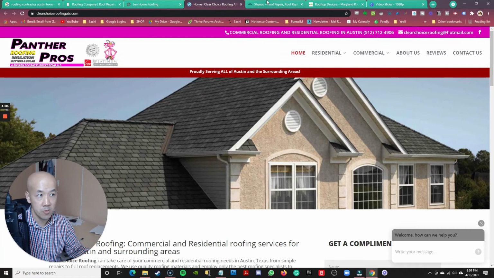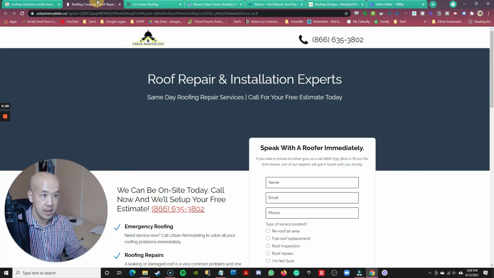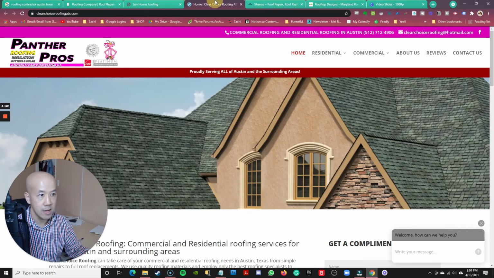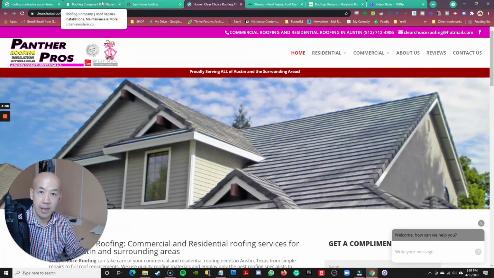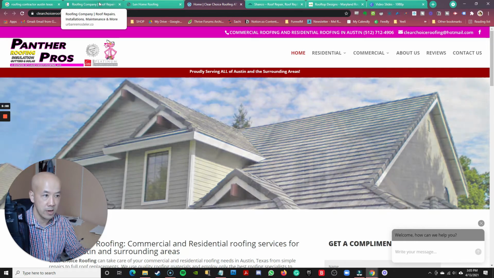So a really simple hero headline could be, let's see if I can find one, roof repair and installation experts. Not exactly the greatest thing, but it's at least there. Rather than with these guys, they don't even have anything. Okay. So again, have a hero headline and subheadline, and again, that's covered in my e-guide as well.